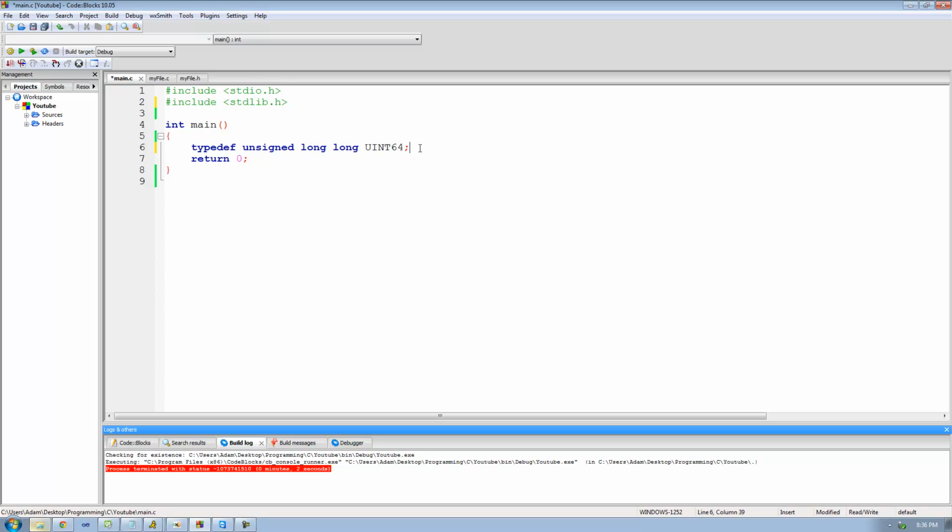Now if I wanted to create a variable whose type was unsigned long-long, instead of having to write all this out, I can just write out uint64. So I can just say uint64, and then I can go ahead and give my variable a name. I'll just call it myull for unsigned long-long, and I'll just set it equal to some number. I'll set it equal to 5.